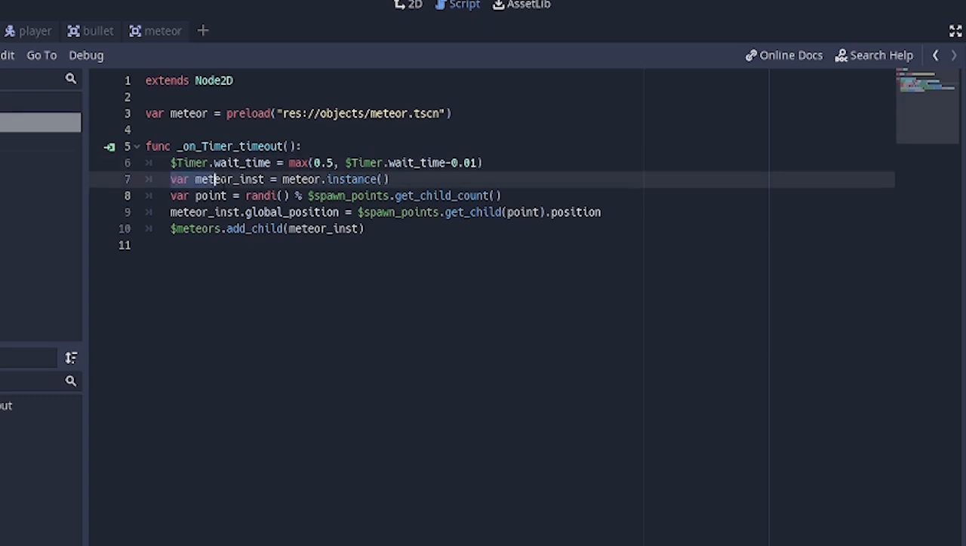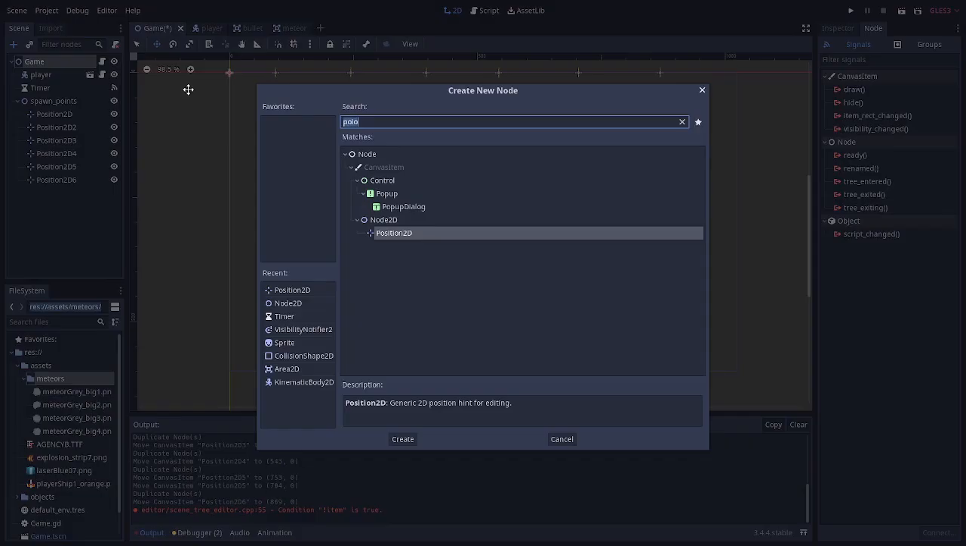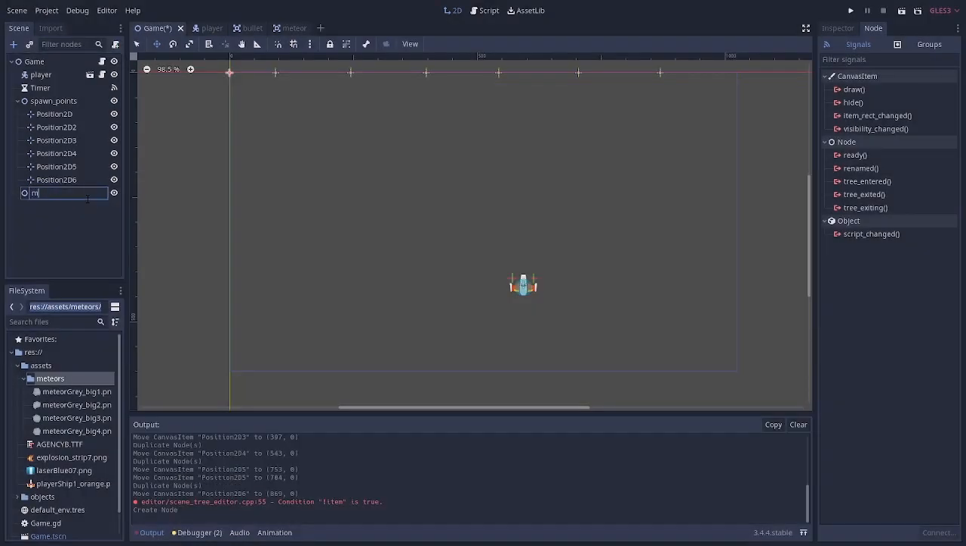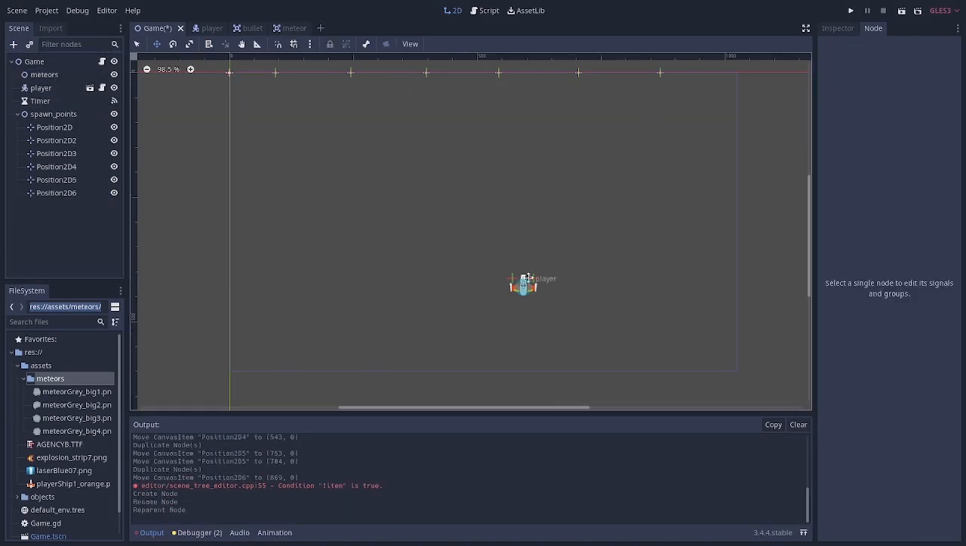So now we're going to make a meteor instance. We're saying meteor.instance, and the point is going to also be a random integer modulo spawn_points.get_child_count. So it's just going to pick one of these guys as a point. Set the global position to one of their positions and add it as a child of the meteors node. But I haven't actually made the meteors node, so we're just going to make it now. It's simply a Node2D with its name as Meteors. We're going to drag this on top of the player, because we don't want meteors ever covering the player. So it's always going to be behind it.